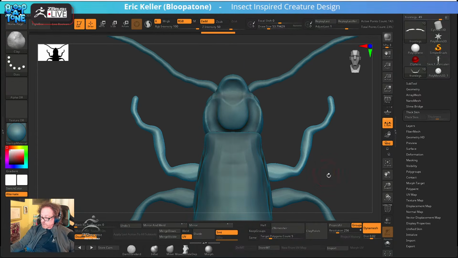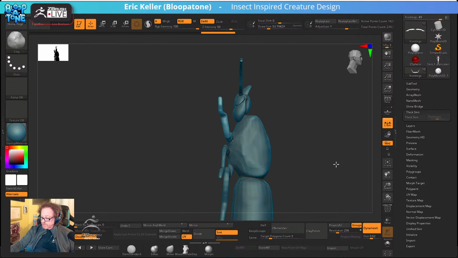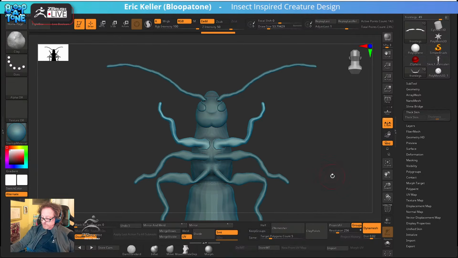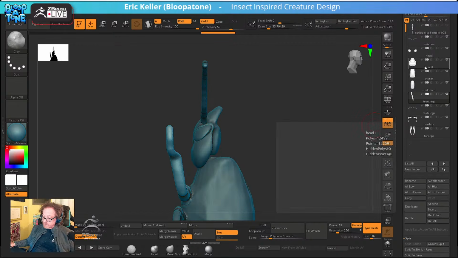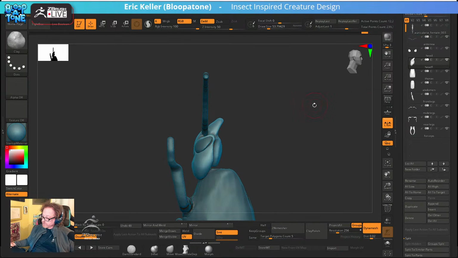Okay. Oh, look at this. My head is completely upside down. Of course it is. Well, that's unfortunate, but not the end of the world. I sculpted my head and my eyes upside down.